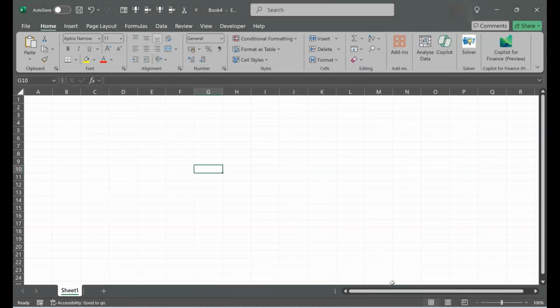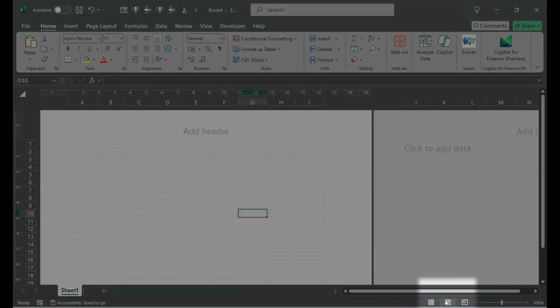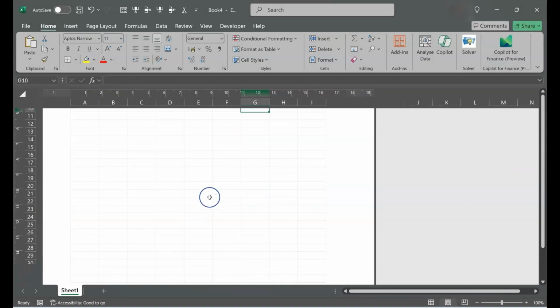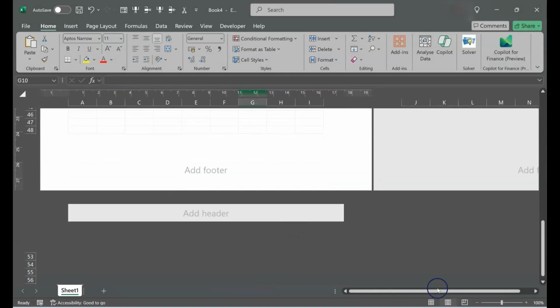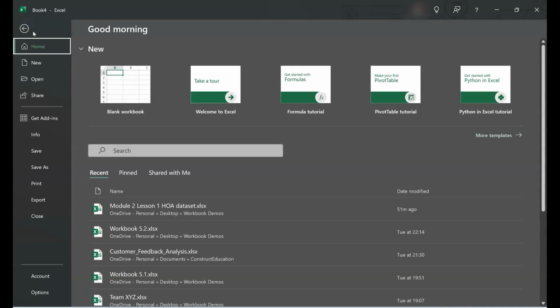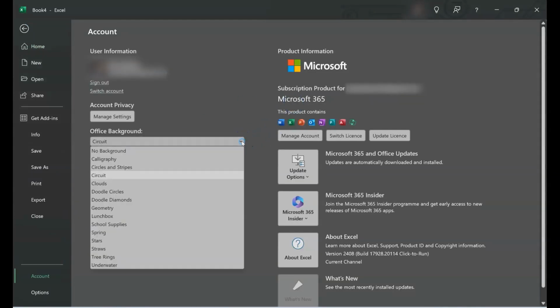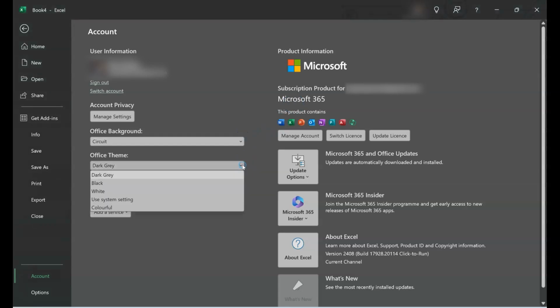Now you can experiment with different page layout views. We're currently in the normal view, but you can also work in the page layout view where you can add headers and footers. Finally, I would strongly encourage you to customize your workbook experience, again in the Backstage view. Here you can navigate to the Account area, where you can change your background and your office theme to suit your style.